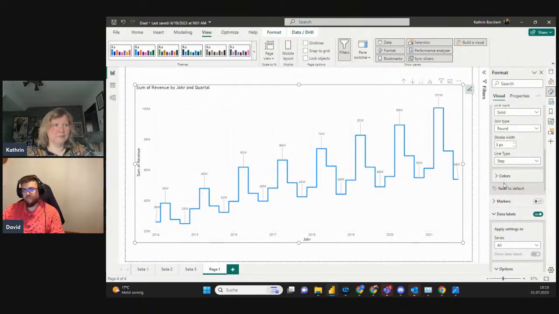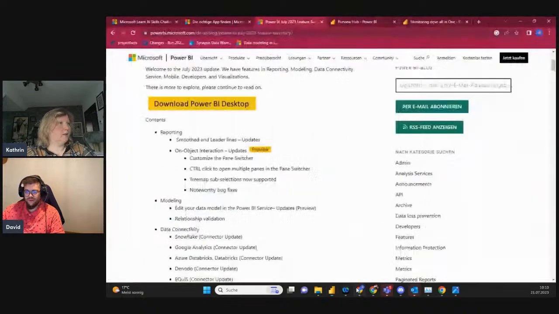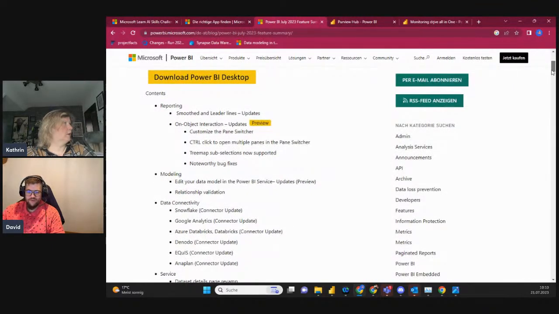Yeah, that's it for the visual reporting update. We have also some bug fixes. We have tree map subselection now supported.